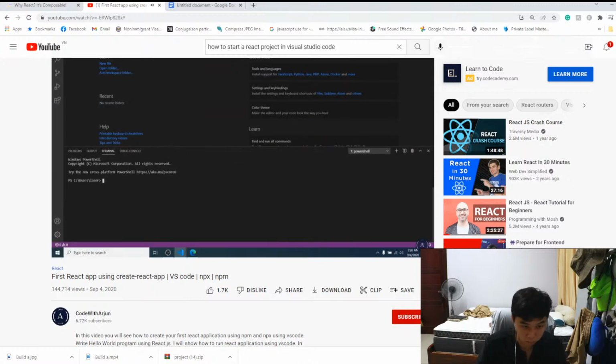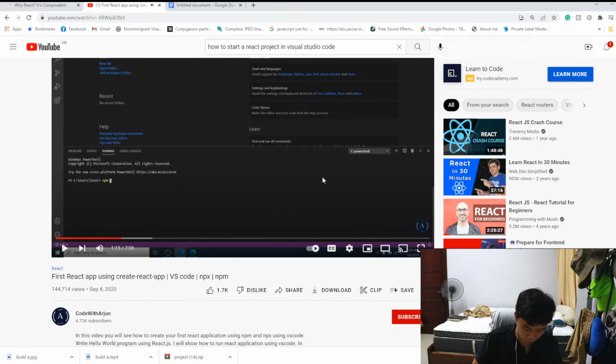So to create a React app, you need to have npm. Right, so first of all, we need to open terminal. Open terminal, and then step 2 is going to be install npm.